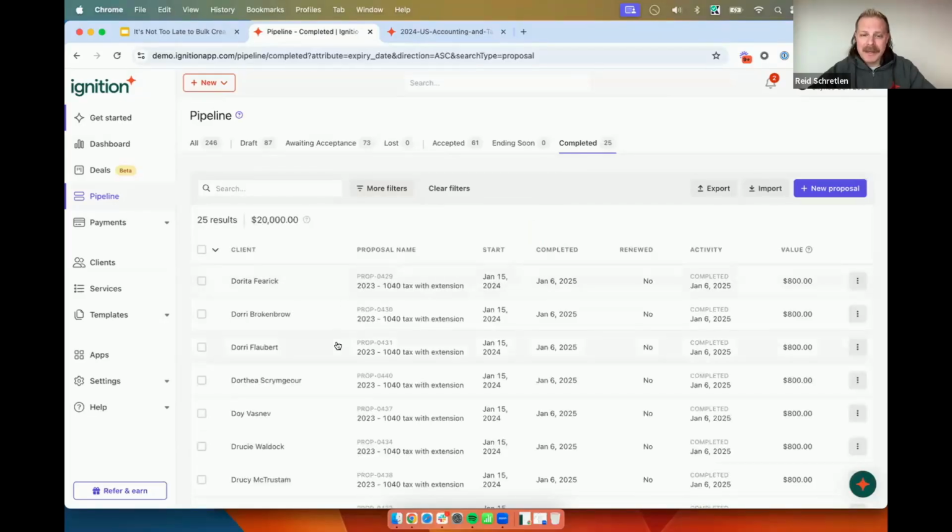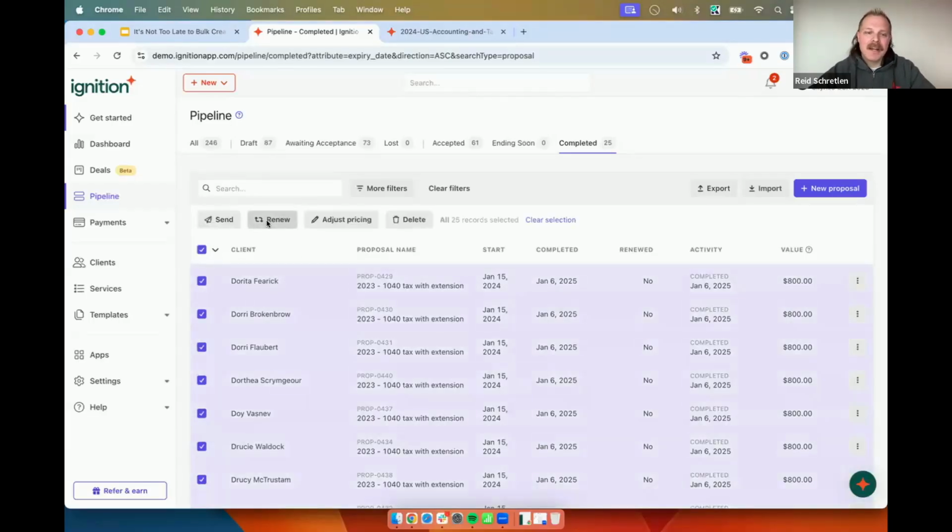So here's a bunch of tax engagements that were from the previous tax season. So they're all completed now. I've done all my on completion billing. I'm all ready to go. So I'm going to bulk select these and I'm going to renew and just click renew there.